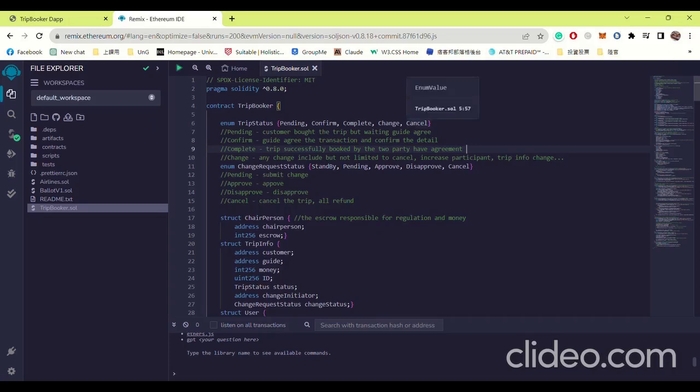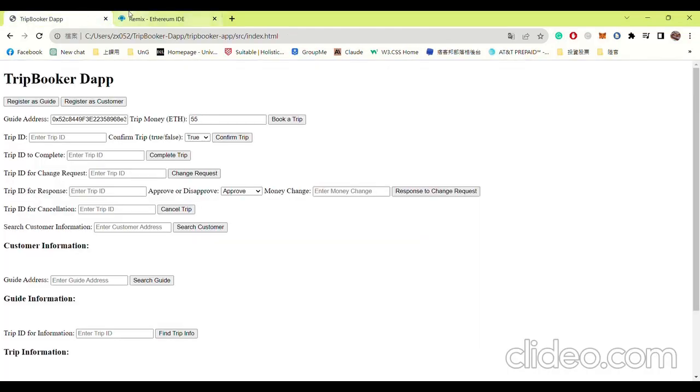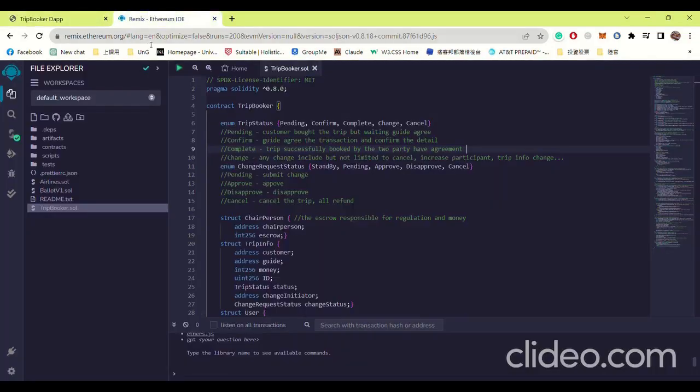Okay, so for this assignment I cannot successfully connect with my web page. So I'm just going to first use the Remix Ethereum IDE to show my project.